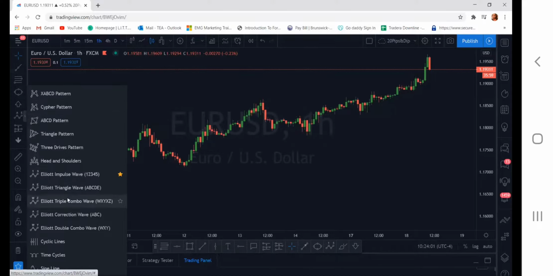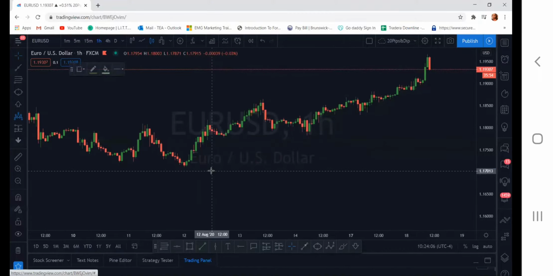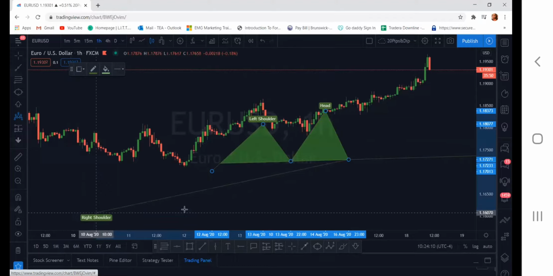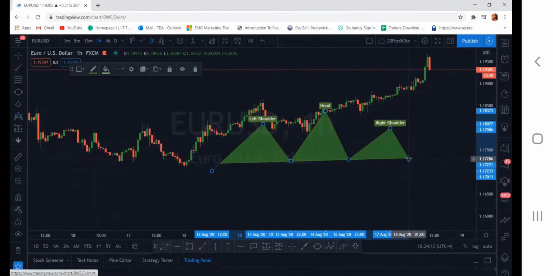These are pattern tools. There's a lot of different patterns in the market. You'll be learning about the head and shoulders pattern, which is really common. You know, you would draw it out, stuff like that. Okay.